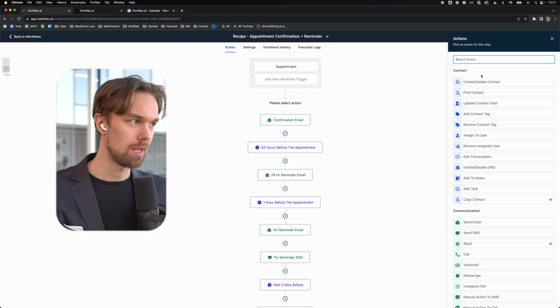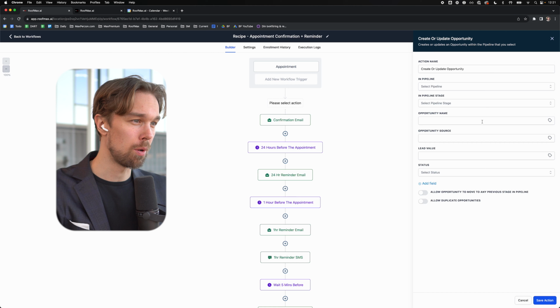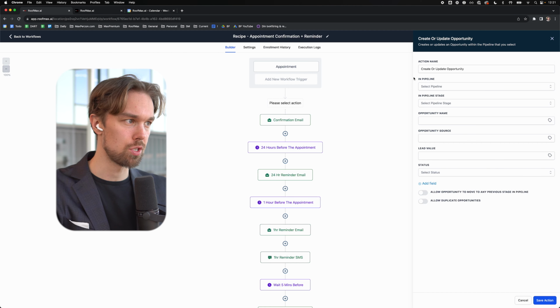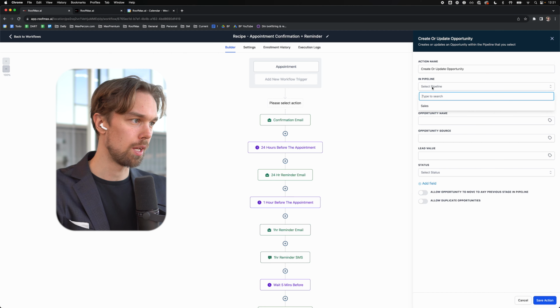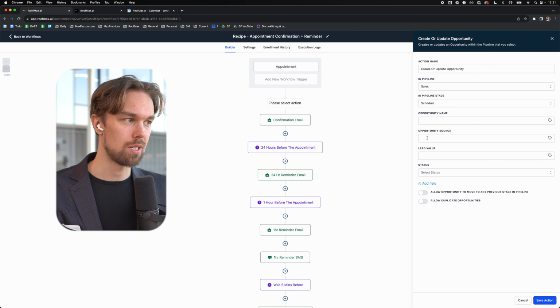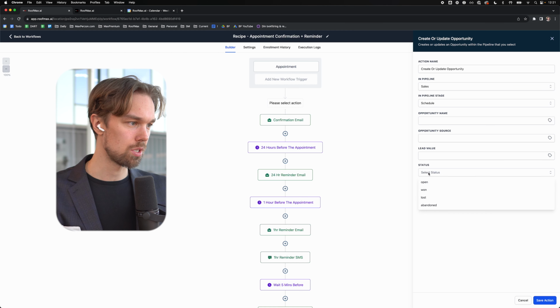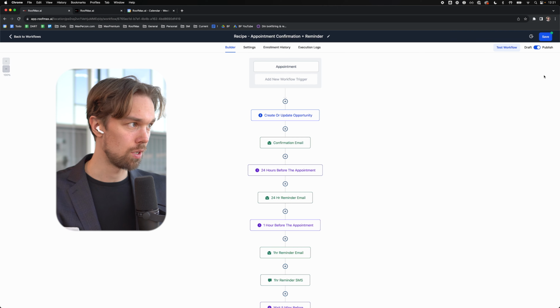Now also what we want to do before I continue is that we want to actually create an update opportunity here, and I want to do this first because I just want to make sure that we put this booking into the scheduling pipeline stage. So we can leave everything, lead value, we don't really need that. In our case, status, we're gonna use that as open as well, and then we're gonna check this allow opportunity to move to any previous stage in the pipeline as well. I'm gonna click on save action and then on save.